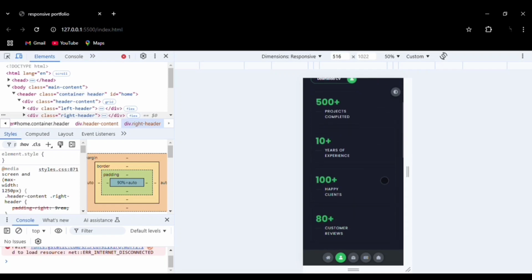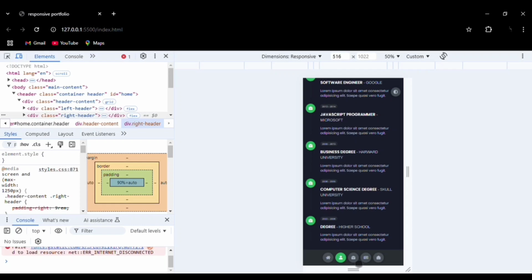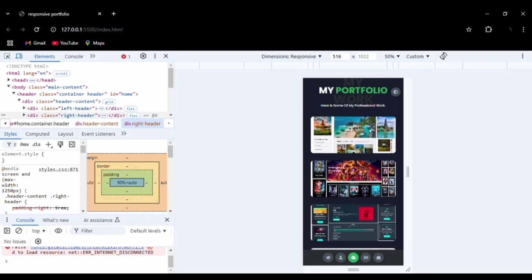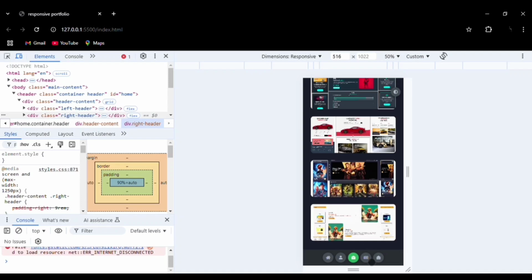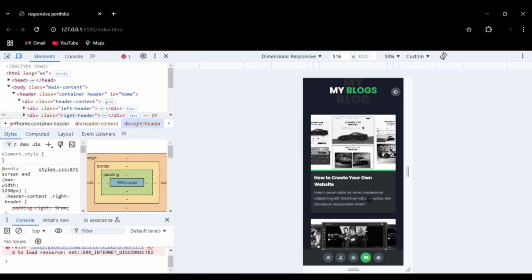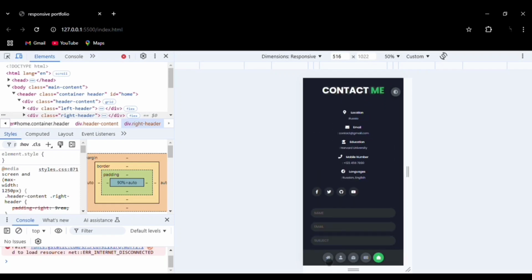This is the about me section, skills, my timeline. Then we can go to the next portfolio section. You can see how neatly they have been aligned based on the size of the device. Everything is aligned perfectly. You can see the smooth transition also. We have used a JavaScript library for that.